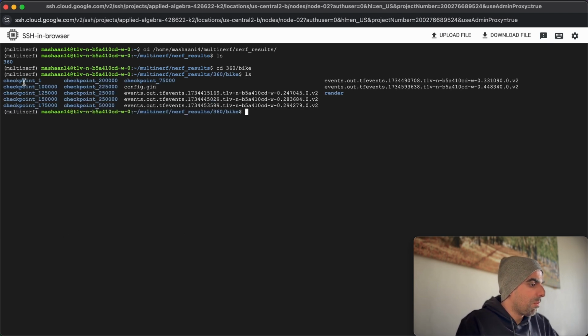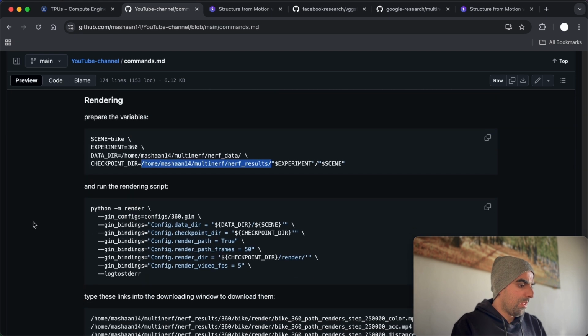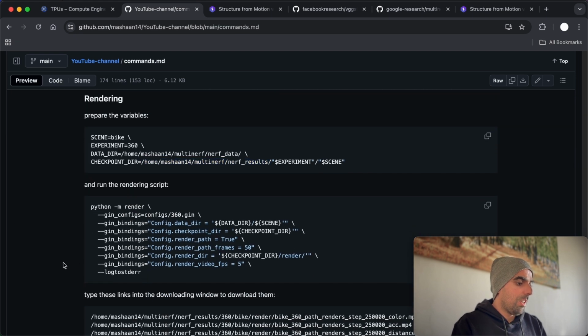So these are the checkpoints, and you can render a video from any checkpoint. But if you run the rendering script, it will detect the last checkpoint automatically and render from that last checkpoint. So here, this is a very short video. I have to change it.